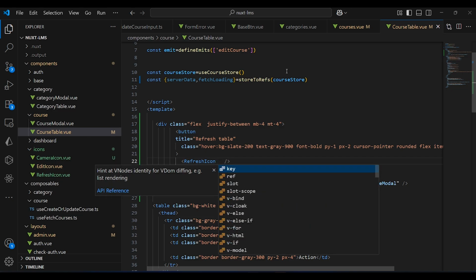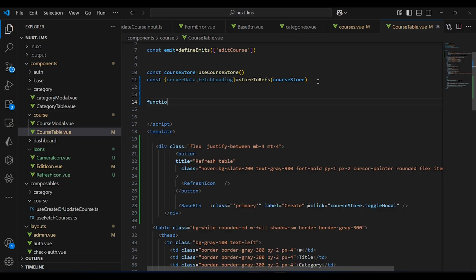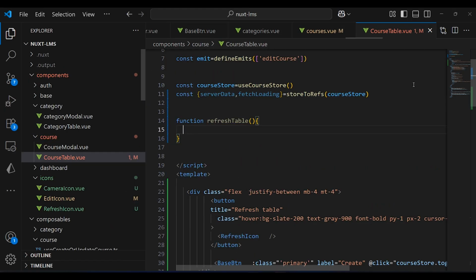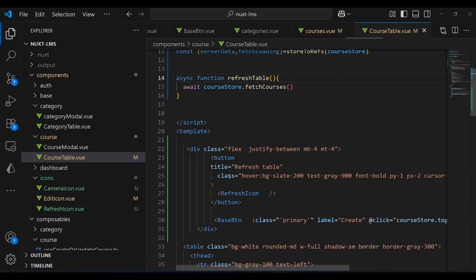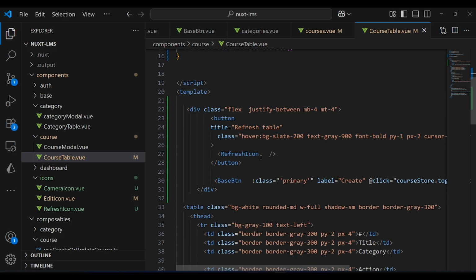Okay, yeah, I'm going to create another function here, function refreshTable. Okay, and we are going to pass in this function, and pass here an await, and we're gonna pass courseStore.fetchCourses. Okay, like this, and here I'm passing async. Okay, and what I'm going to do, I'm going to check here if the fetchLoading reactive property is equal to true, we are going to show this icon here.